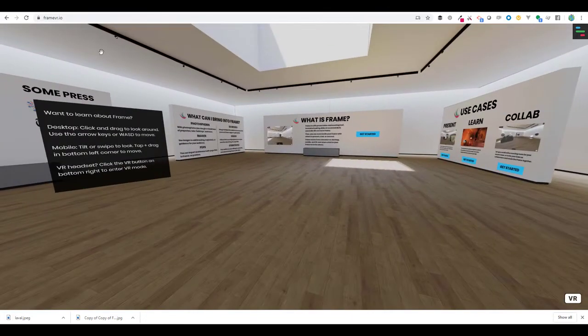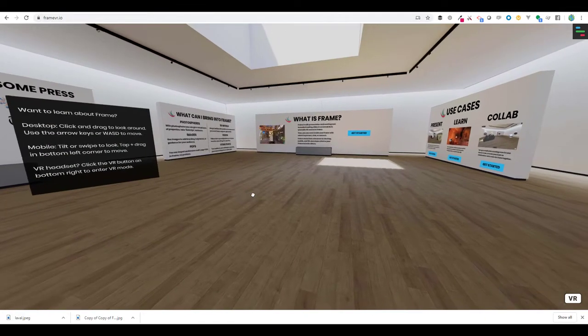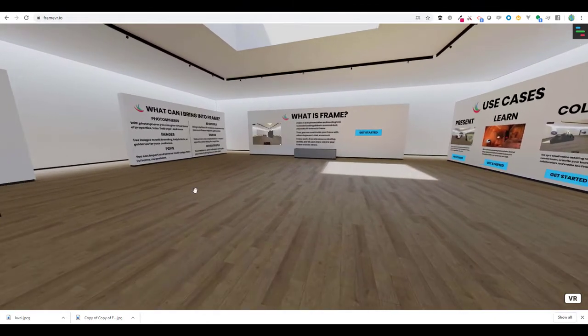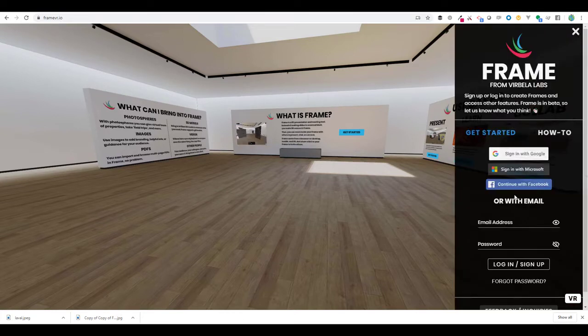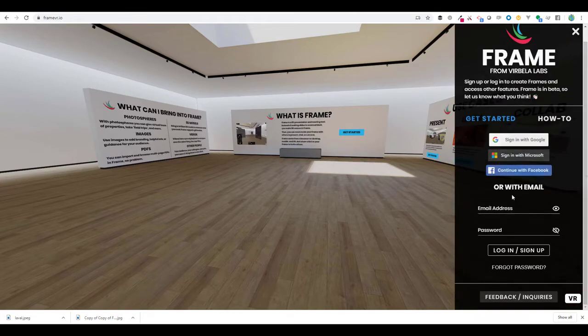Okay, now the frame here at framevr.io is just a simple frame that lets you explore some of its features, but you'll probably want to create your own frame. To do that, you need to make an account. So click a button up at the top right and you'll see a sidebar expand. From here you can make an account.